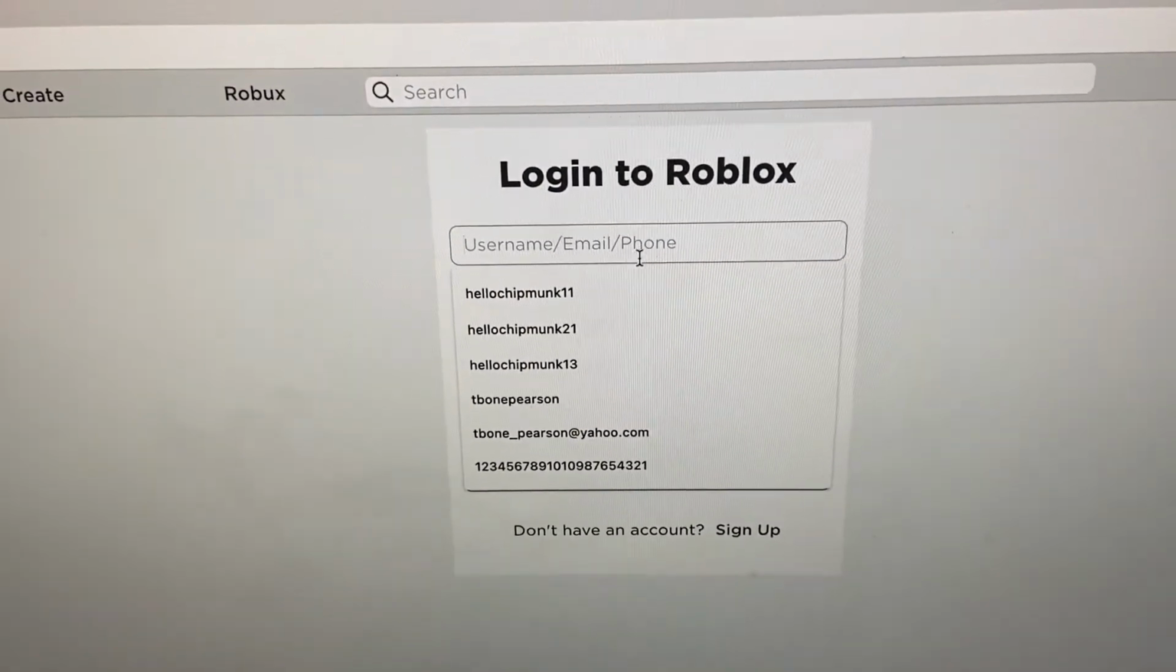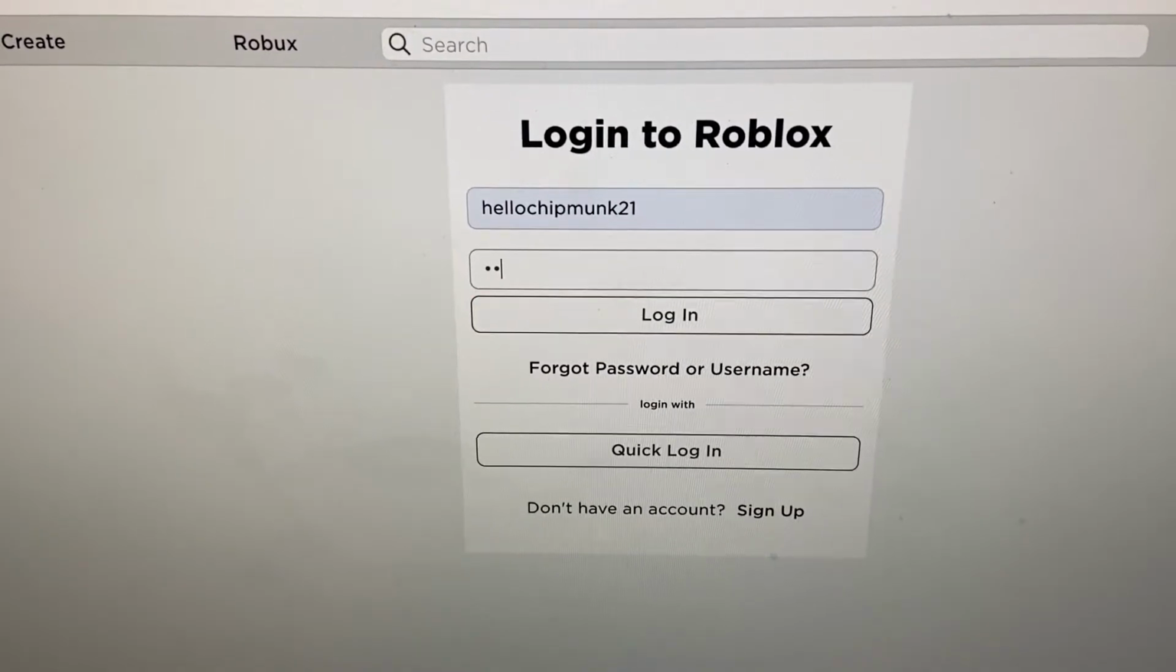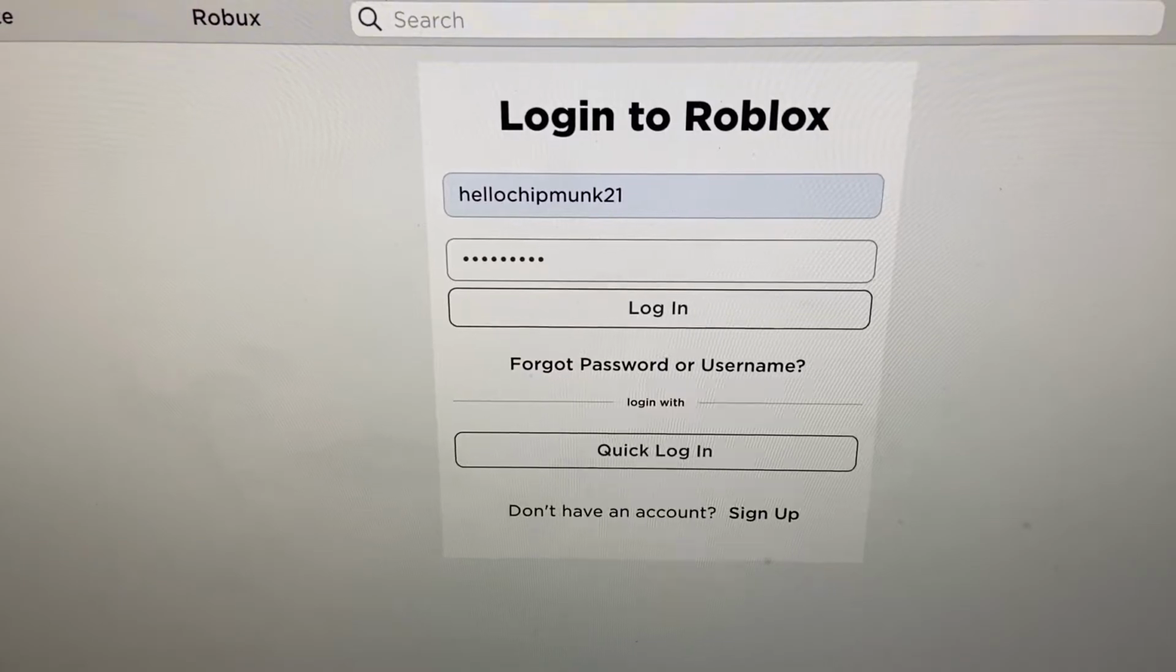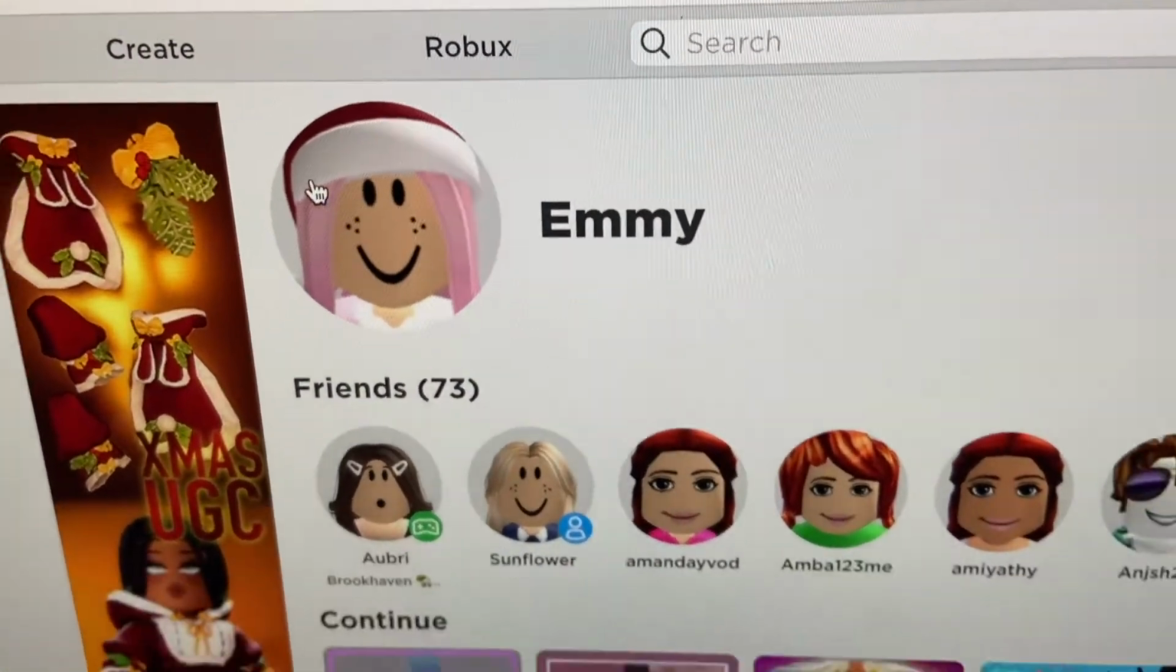We have lots of Roblox players here at the house. And then once you are signed in, click the login button. And here we are, we're in Emmy's account.